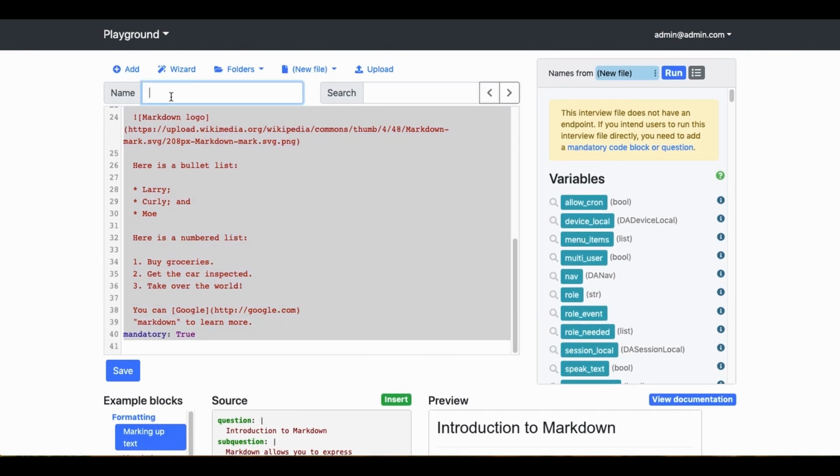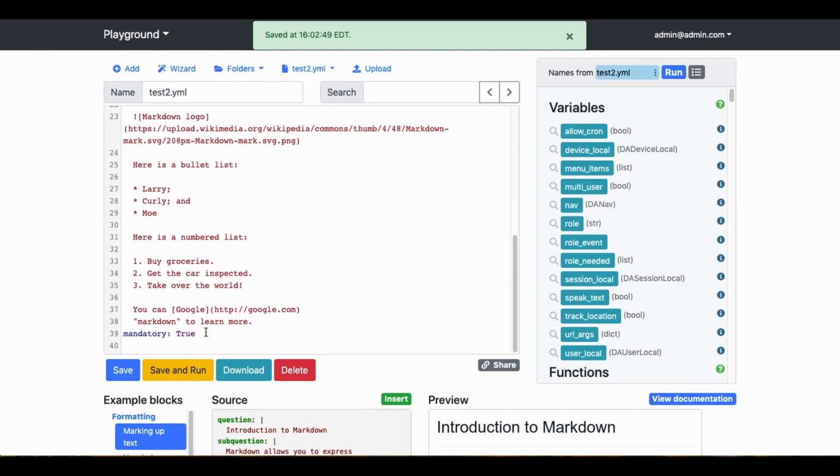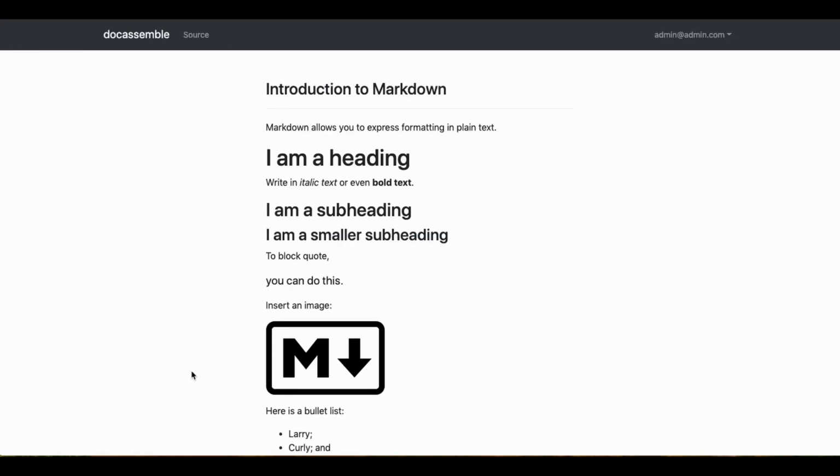I can populate my new interview by just inserting some question blocks from the example blocks down below. I'll need to name my file. I'll name it test2. And then I'll hit save. You'll see that that warning has gone away now that I have a mandatory code block, and I can now save and run my interview.